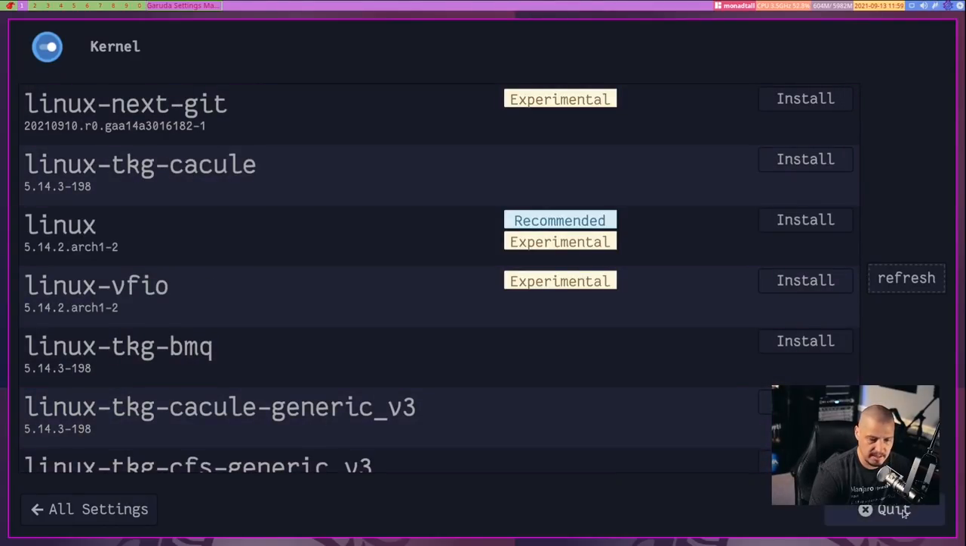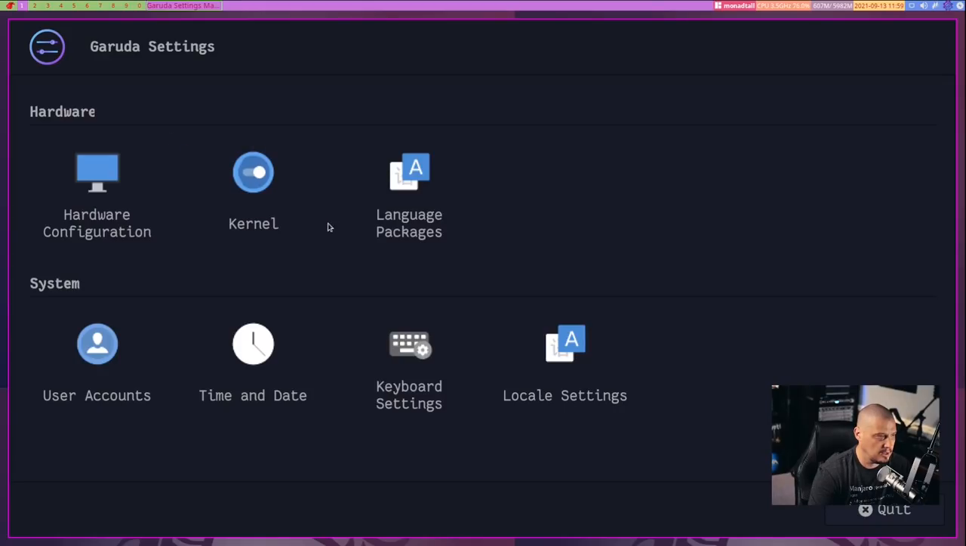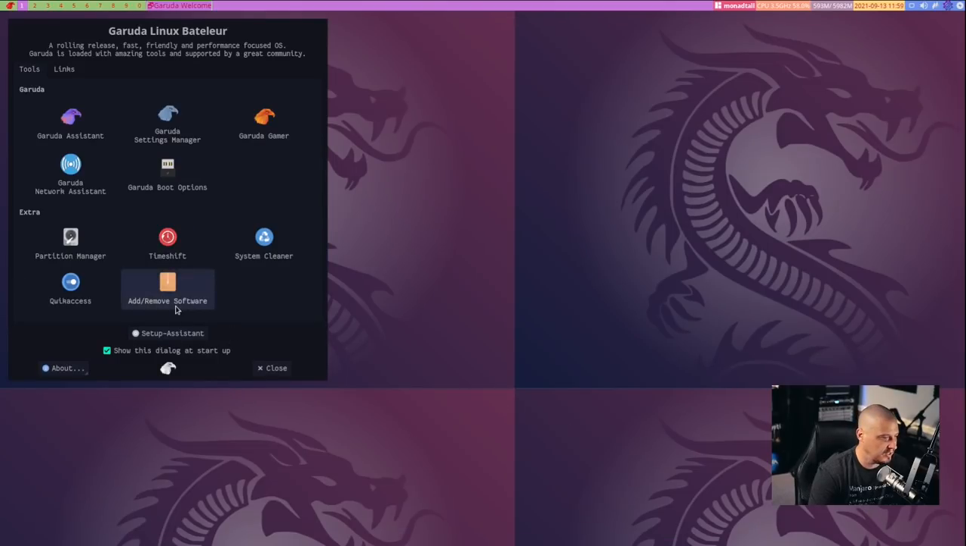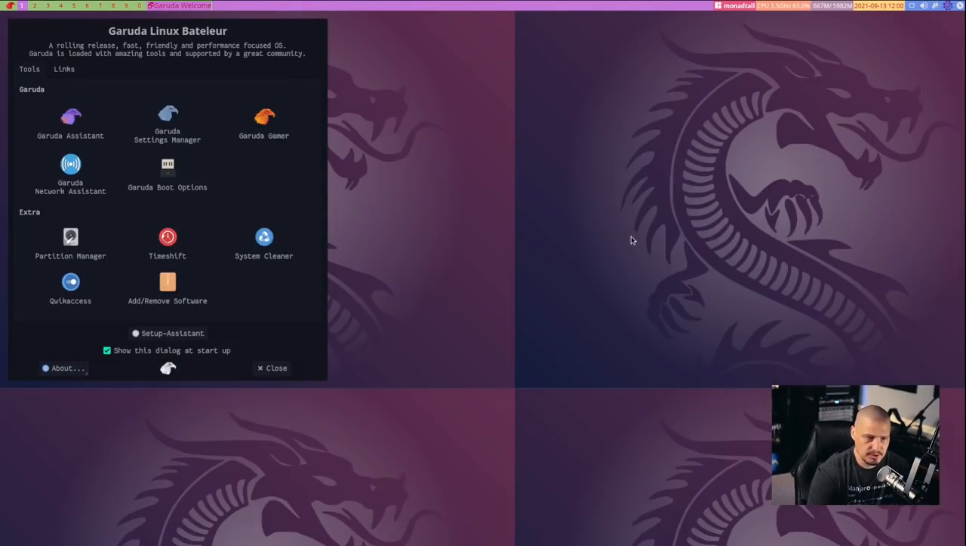Let's see, how do I get back to the main? I hit quit, I guess, and then I just have to click on Garuda settings again, but I don't think I really want to play around with anything in here. We also have Timeshift, of course, that is for our snapshots. Add/remove software, I'm assuming this would be our graphical package manager. Yeah, and I probably won't play around with this either. I'll just use the command line to install and remove my software.